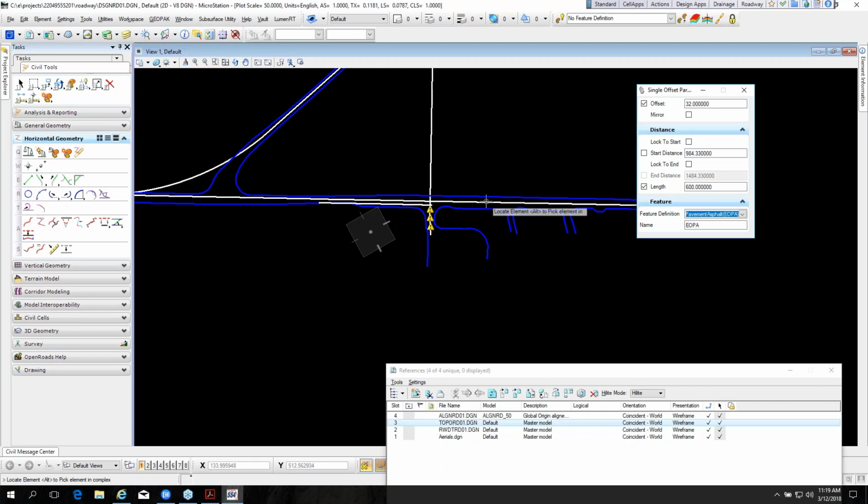And then to set my stationing, I'm going to go ahead and click on the alignment. And then I'll go in to my start distance and put that to 33 plus 00. And then tab to lock that. Now that's set my offset to 32, which is correct, and my length to 600, and no mirror. So now I'm on line 3.